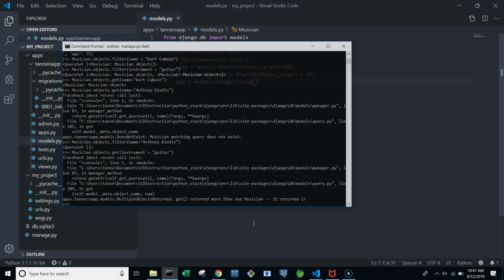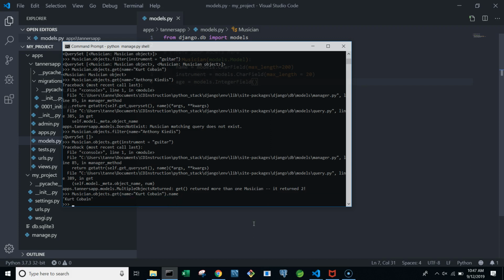Questions so far? So let's mess around with this a little bit more. So we get Kurt Cobain, right? What if I did .name? Would this work? What are you trying to do? I want to print out Kurt Cobain's name. And it's returning a musician, right? An instance of it.